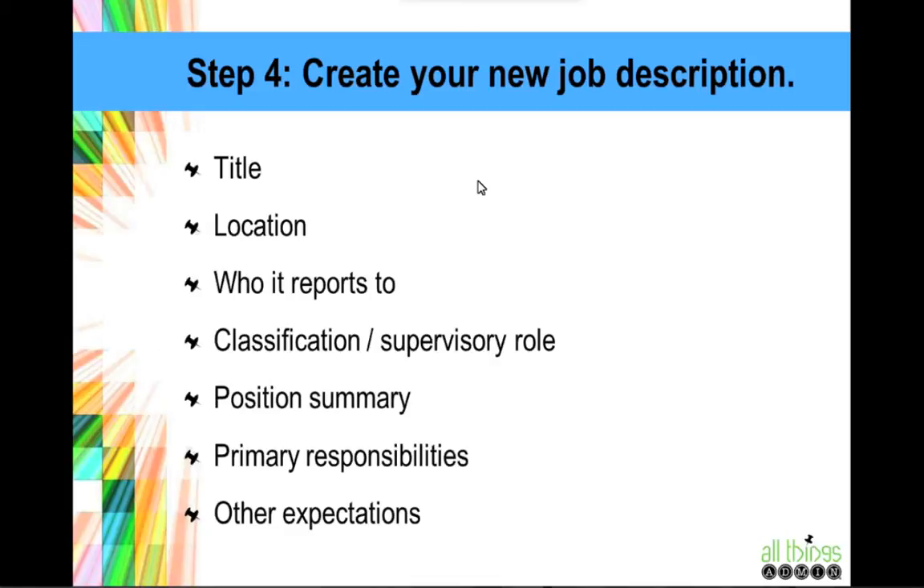And then other expectations. This is an interesting section because your position may handle things above and beyond what the normal job description would allow for. But I think it's important to note those, even if your job description template doesn't ask for it. So think about, does this position handle personal appointments or errands for the executive that you support? Is there an expectation of working longer than normal hours or excessive overtime?